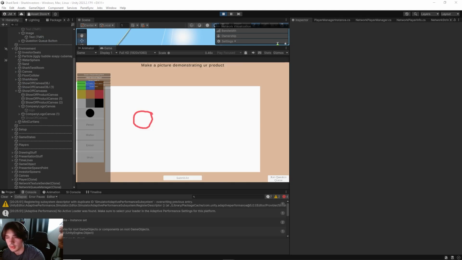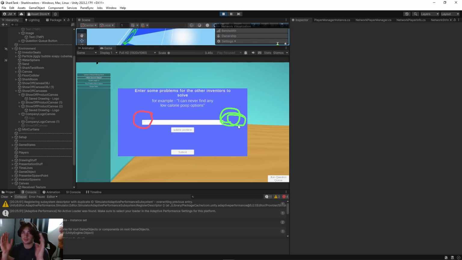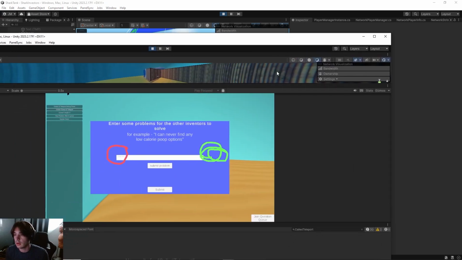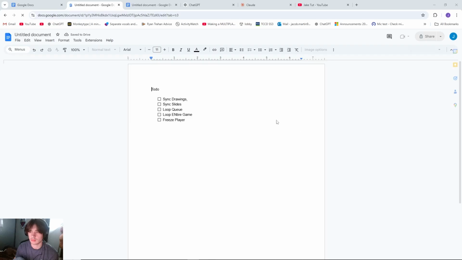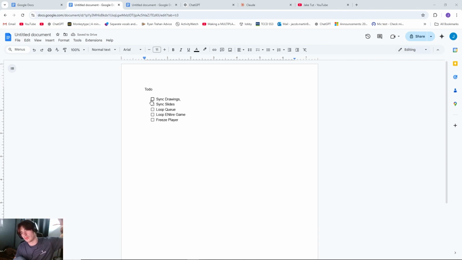I drew a sphere on both clients, submitted the art, and they both popped up. This completes the goal of syncing the drawings over the network. What was supposed to be a pretty easy task took me like a few hours with ChatGPT. So it just goes to show how much harder multiplayer development is.